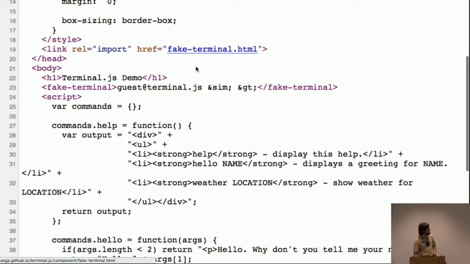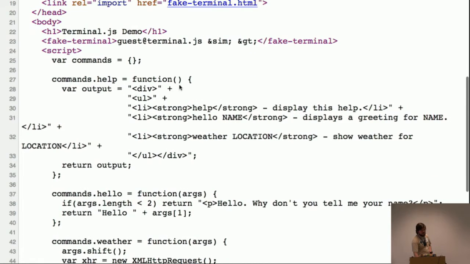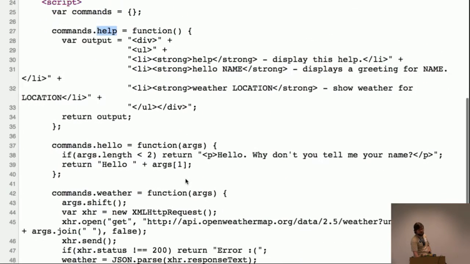I use the fake terminal component, and then I just do fake-terminal.js, and some things for HTML to make it look like a cursor. The terminal is set up by just using a JavaScript object that holds properties that are functions that are then returning the HTML that is going to be inserted into the terminal.